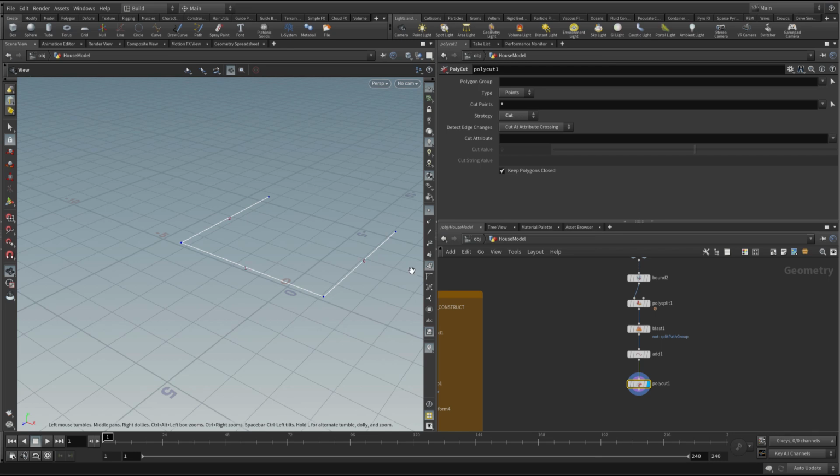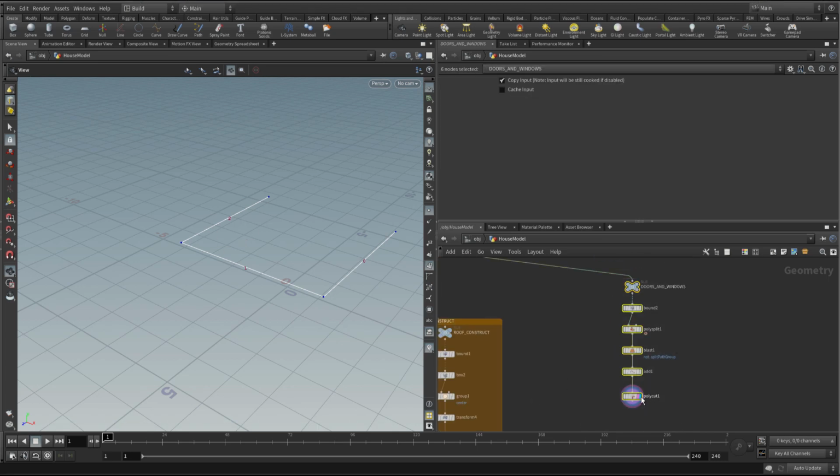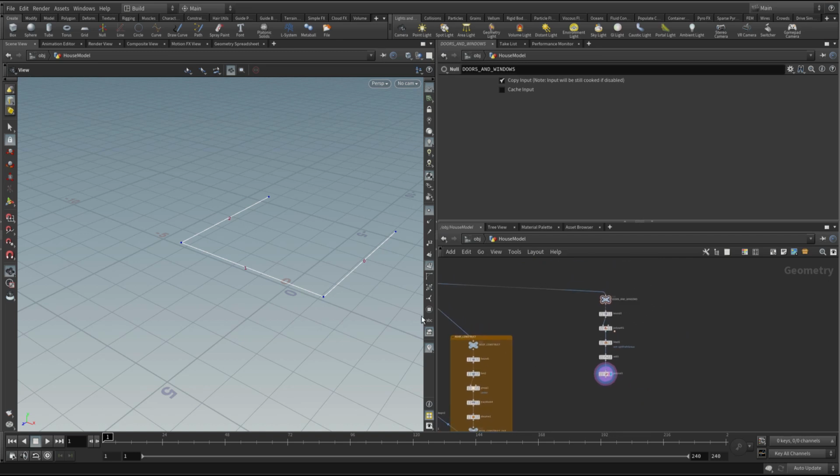If I turn on primitive numbers, you'll see each line here is represented by a primitive number. So before the add sop, there is just one primitive 0. Now there's 3, one for each line. So that's going to allow me now to control each of these lines separately. So I want to split them up. To do that, I want to treat this front one separately from the two side ones. We'll have the same number of windows on each side in this case, and we'll control the front one independently.